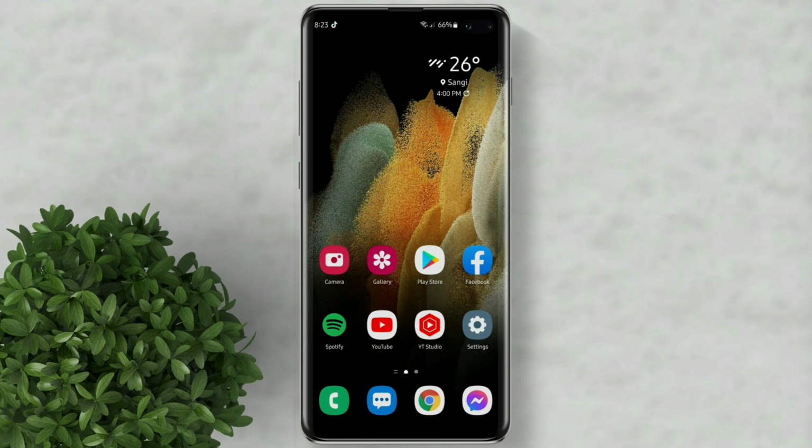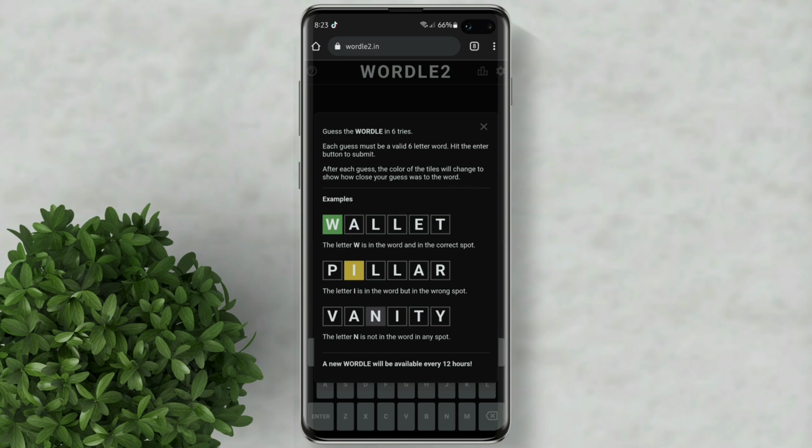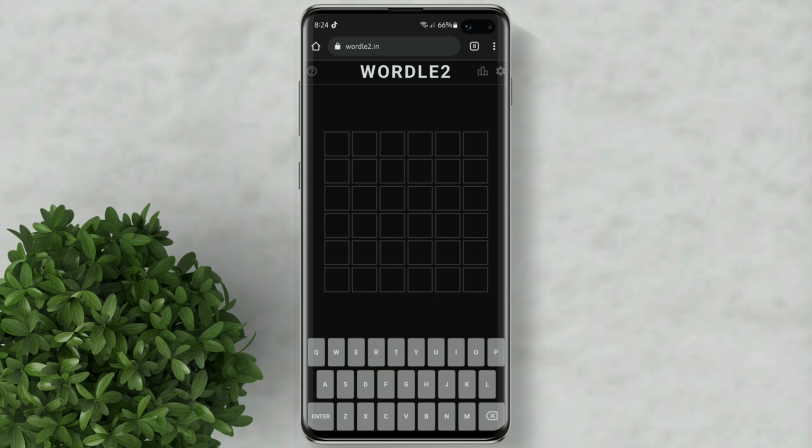First, open your browser and type in the URL box wordle2.in. You have to guess the word in 6 tries. Close this window and start playing. Let me try my first word.